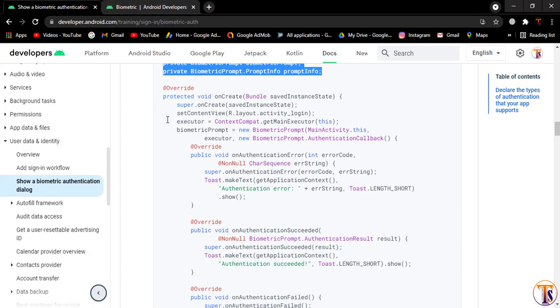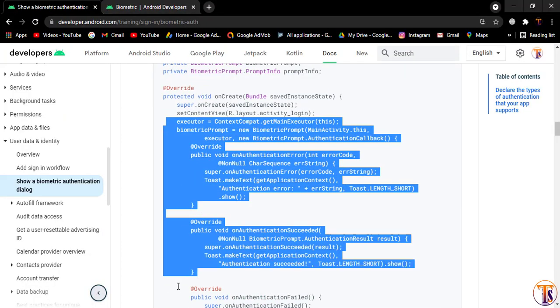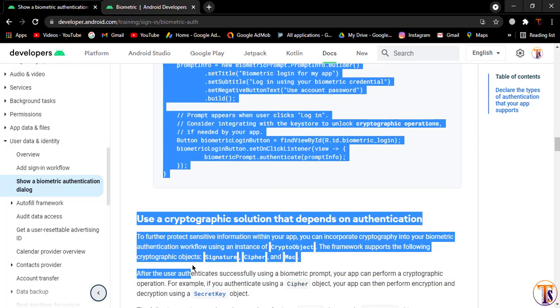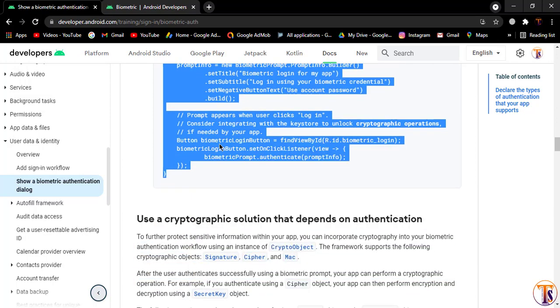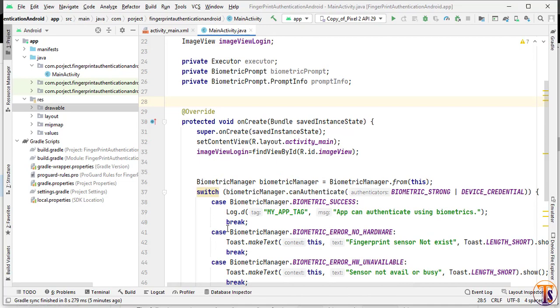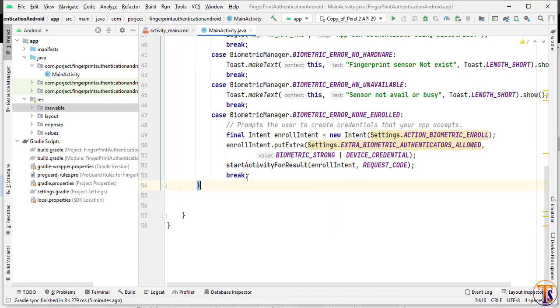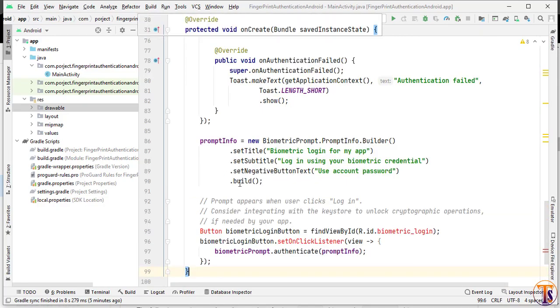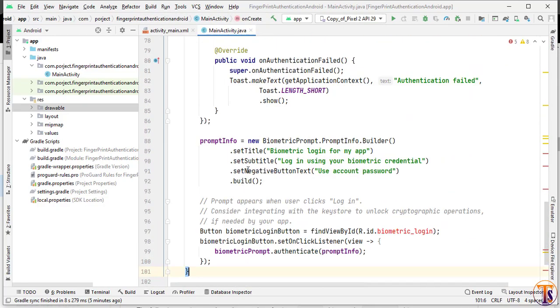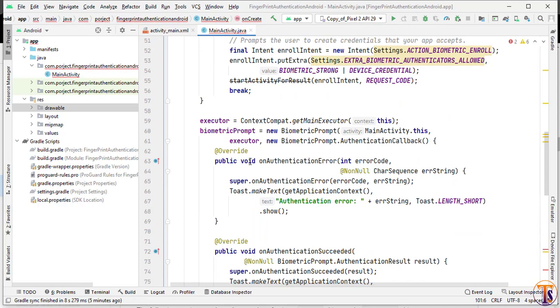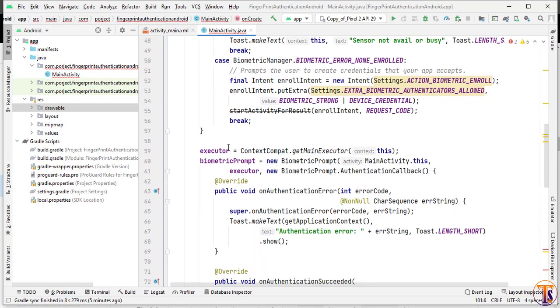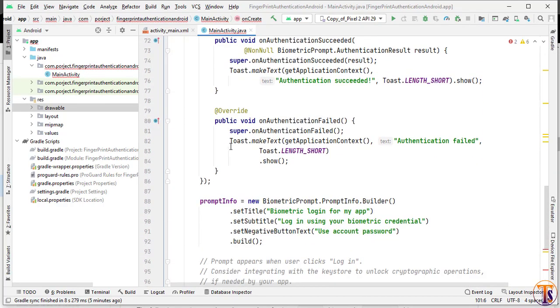Okay, now we will copy the remaining code. Here I will select all the code, copy it, and go to Android Studio again, and here, outside of the switch method, we have to paste it. If any error is showing, you can press Alt Enter to import that one.